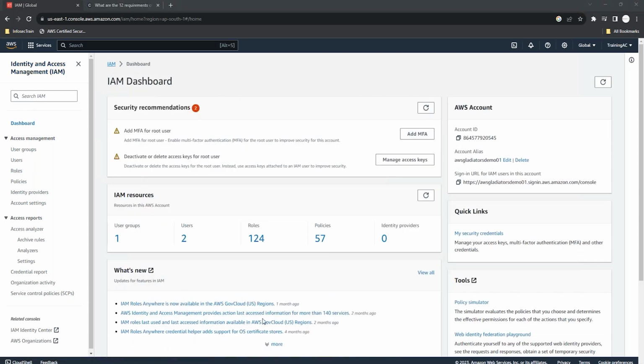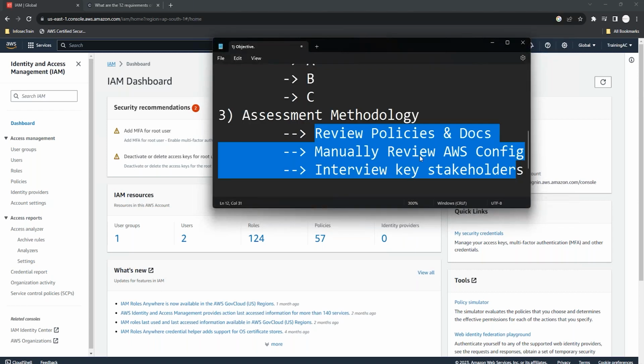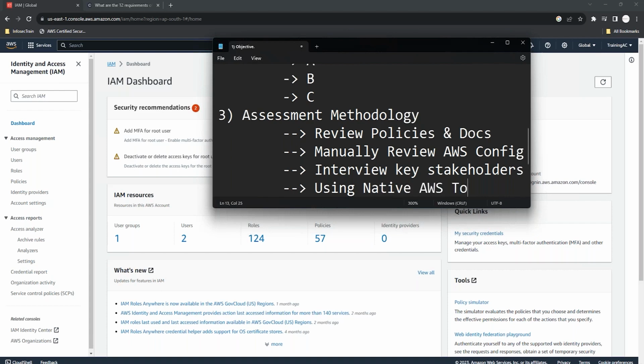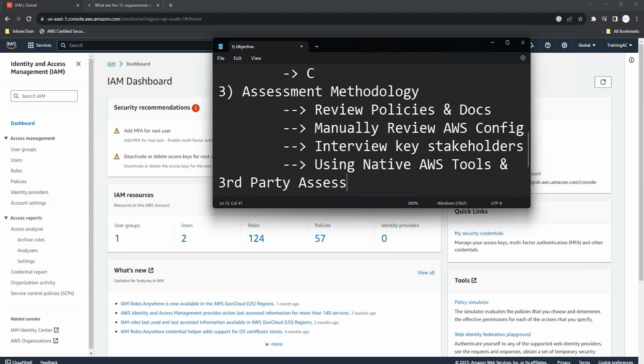So if you say that you're doing this, and if you use some other tools, for example Prowler, Cloud Custodian, Cloudsploit, PMapper, some third-party tools, but you don't mention that here, that's a problem. You have to clearly mention that you're using native AWS tools and third-party assessment tools, and you have to mention the subcategory of which tools are there.